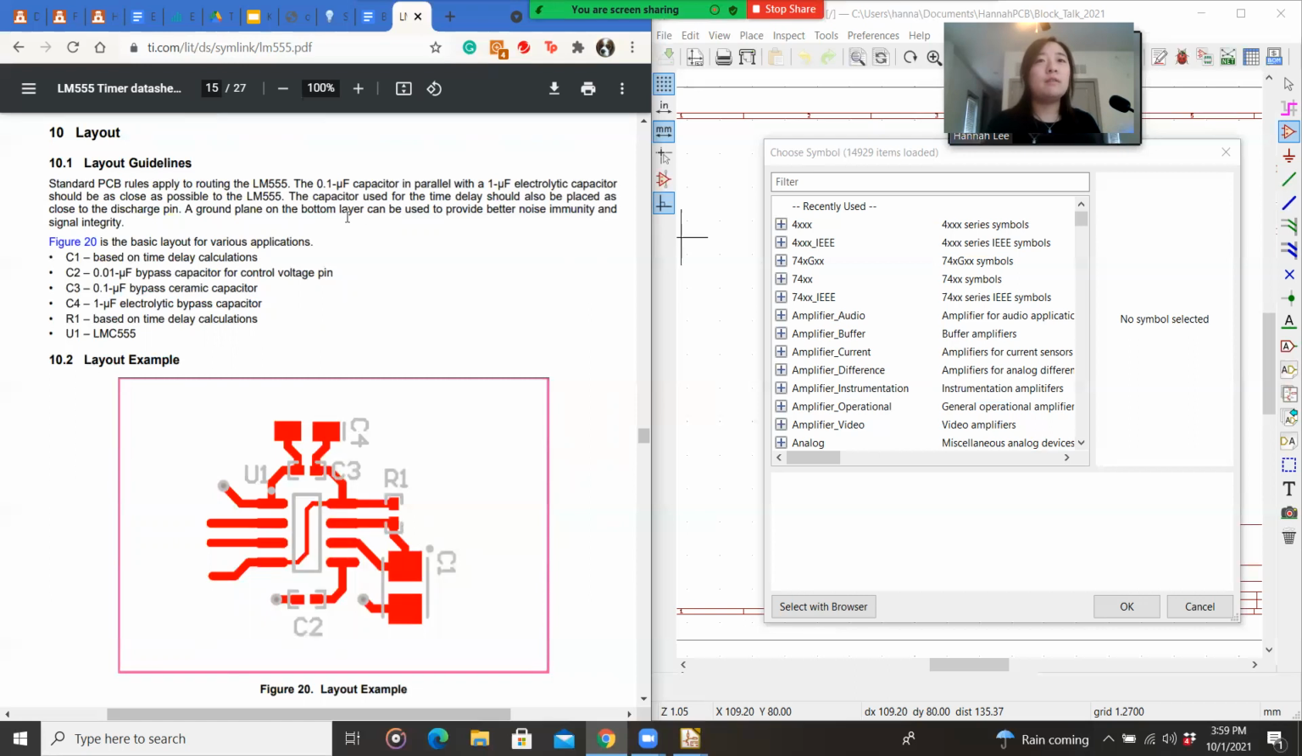Some circuit elements and ICs might be sensitive to noise. And so you might want to not have certain ground planes underneath it or something like this. This one specifies that they do want a ground plane on the bottom layer because it helps provide better noise immunity and signal integrity. So we're going to want to make sure to abide by what the data sheet recommends, which means that we do want to check the data sheet. The data sheet will become your best friend.